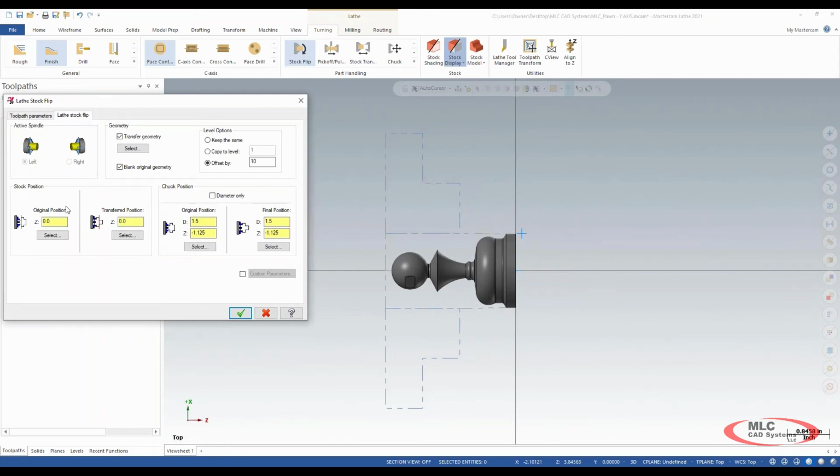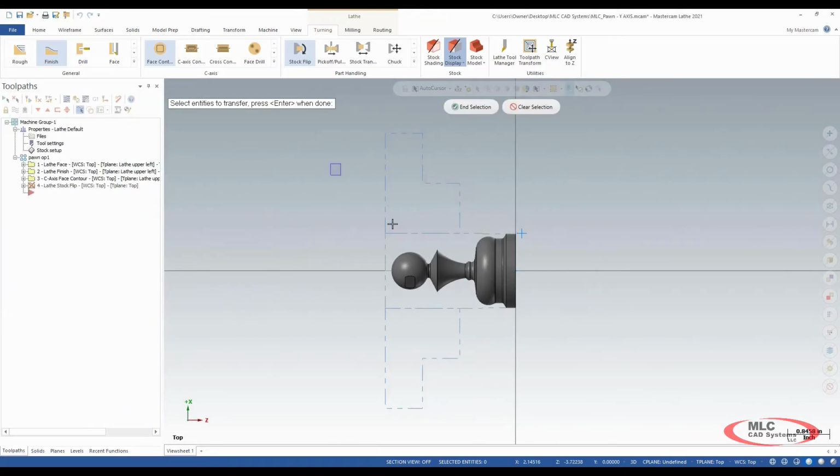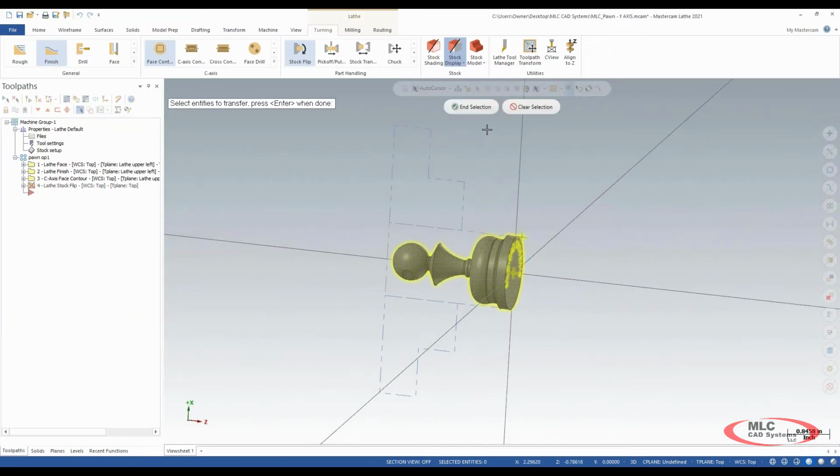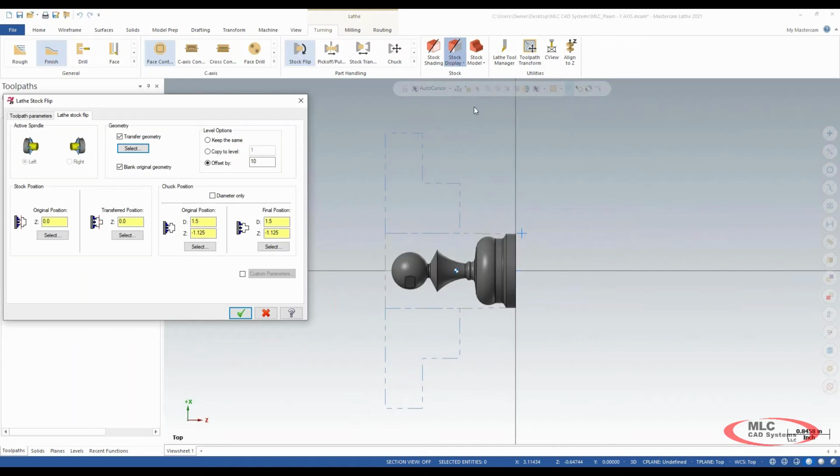I'm going to go ahead, open up my stock flip dialog, and it's asking me, what geometry do I want to transfer around? In this case, I can go ahead and select it. I want to go ahead and bring everything in. I'm going to end that selection, and I'm going to blank this geometry when I flip it around. That way I don't see both of them inside of here. And it's going to go ahead and transfer my geometry to a different level as well. In this case, maybe I want to do level 100.